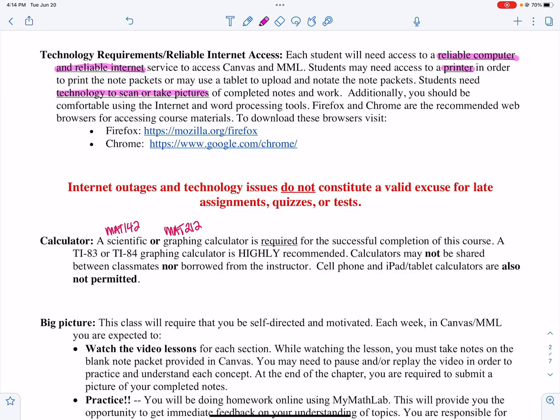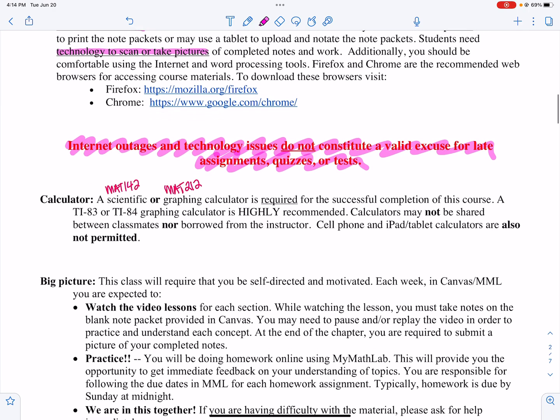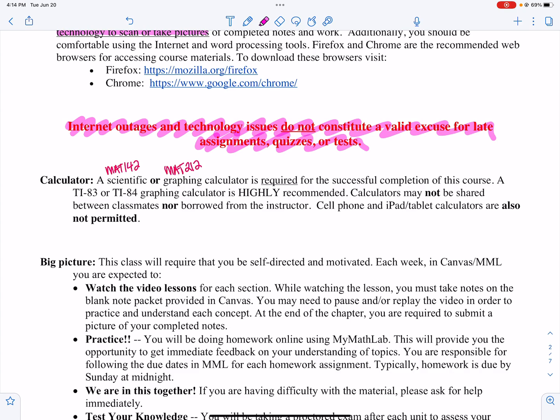Okay? Internet outage and technology issues do not constitute a valid excuse for late assignments, quizzes, or exams. You need to make sure, like I said, you have a consistent, reliable computer and internet, because there's no reason you shouldn't be able to work ahead and make sure that you have all your assignments done on time. So please do not email me and tell me that you had technology or internet issues. If you're working ahead, there shouldn't be any issues.